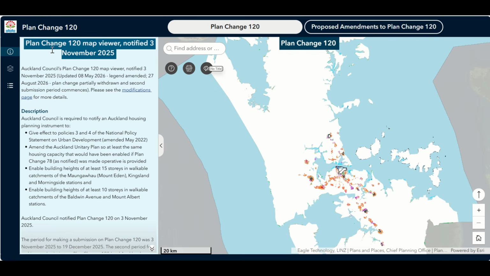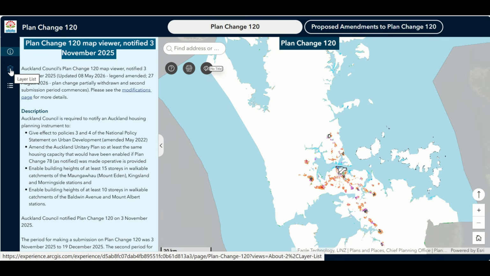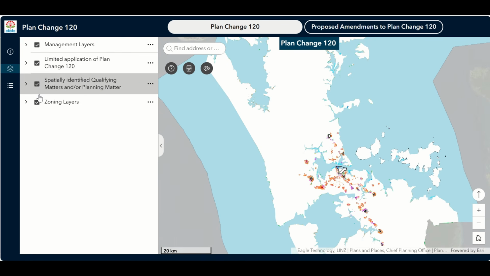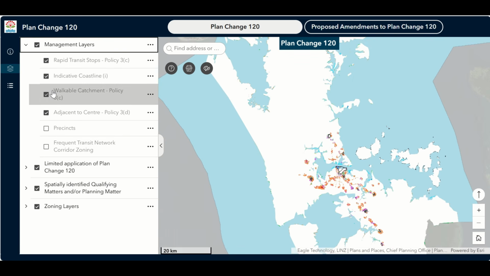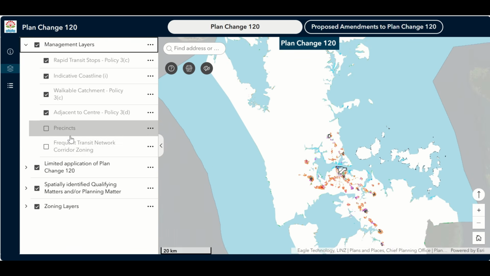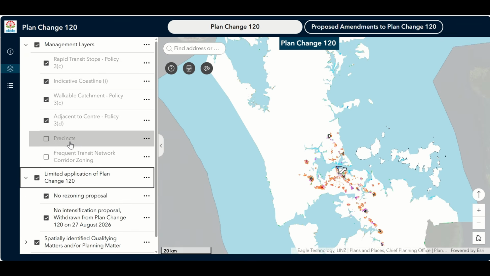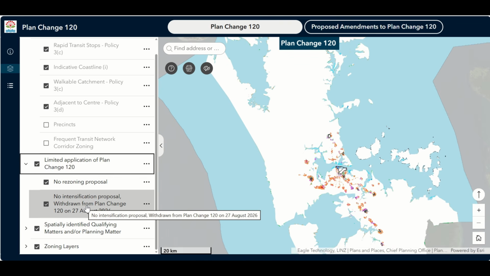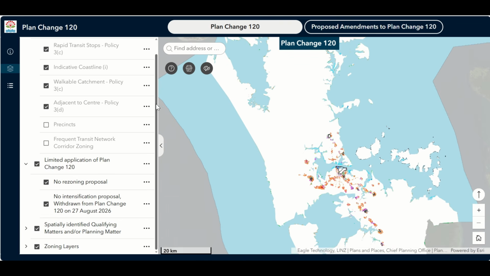The second tab on the left-hand side is the layers list, which contains a range of mapping layers for Plan Change 120 and the proposed amendments. These layers are grouped into four main categories. 1. The management layers shows the Council's main spatial intensification proposals in Plan Change 120 and the proposed amendments. 2. The limited application of Plan Change 120 layer includes sites where no rezoning or no intensification, including rezoning, is proposed.